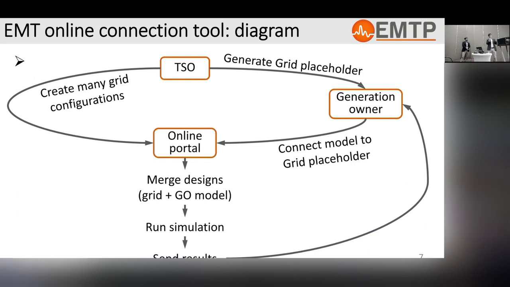This is a more schematic overview of the different players that are involved in the process. So we have the TSO, the generation or asset owner, and the online portal. The system operator needs to do two things: generate many different grid configurations and also prepare what we call a grid placeholder. This is a specific device that we're going to cover a bit later in the presentation that allows the asset owners to connect to the grid in their designs. And then everything is connected in the portal, the designs are merged, create virtual machines, run simulations, and share the results.